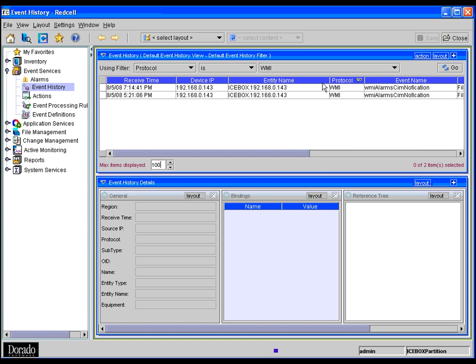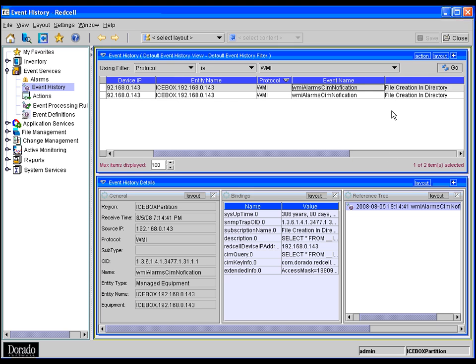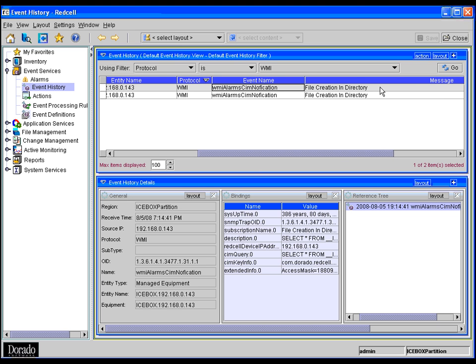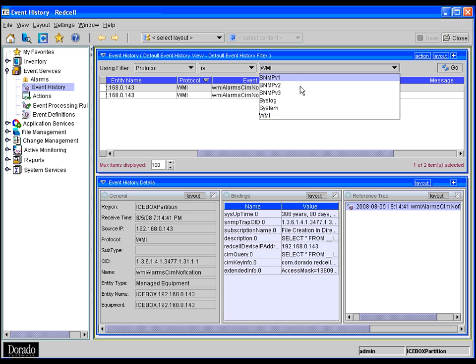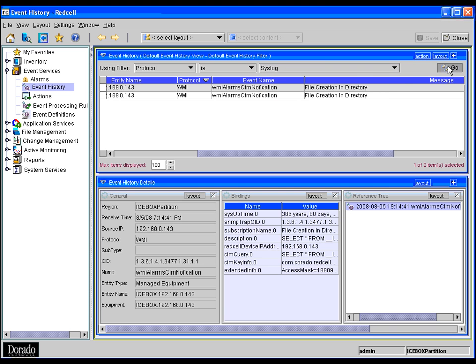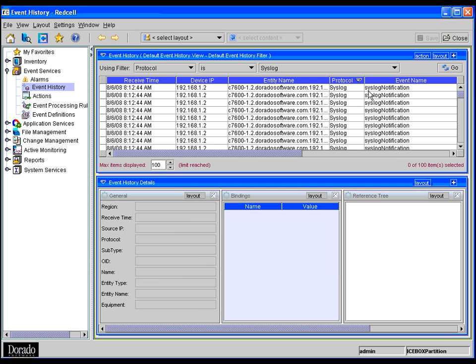By selecting WMI, we'll see SIM indication notifications. We had a file creation and directory based on a SIM profile we have created. And under syslog, we can see several messages that we receive.